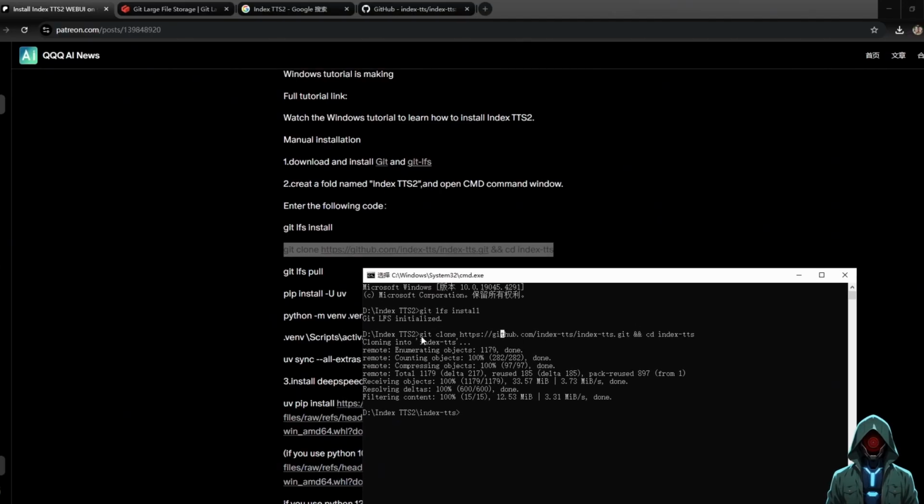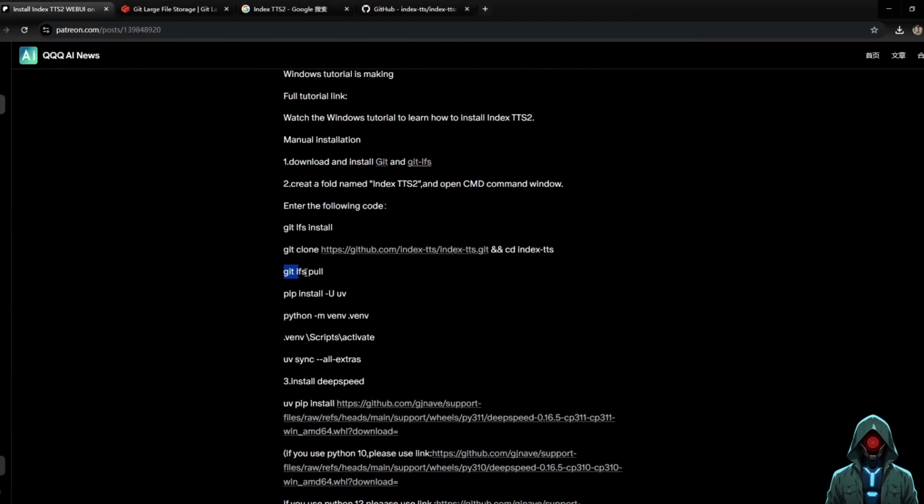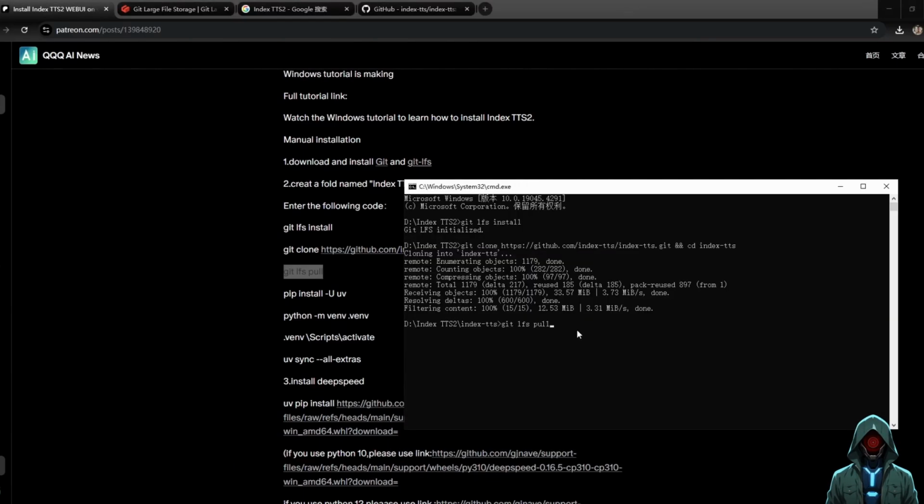The second step is to clone the Index TTS2 GitHub repository. The third step is to set up a Python virtual environment and install all dependencies. The fourth step is to install DeepSpeed wheel according to your Python version. This step is very important. Without this step, the speed of Index TTS2 text-to-speech generation will be slower.